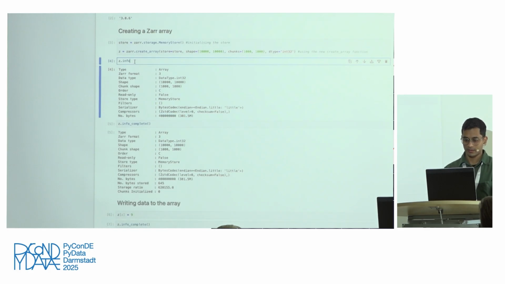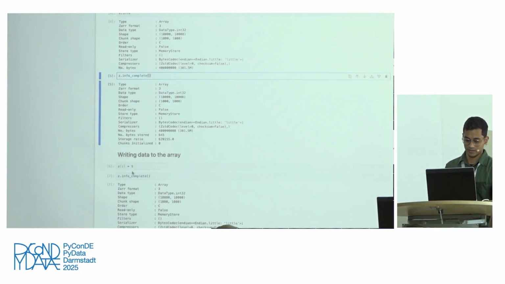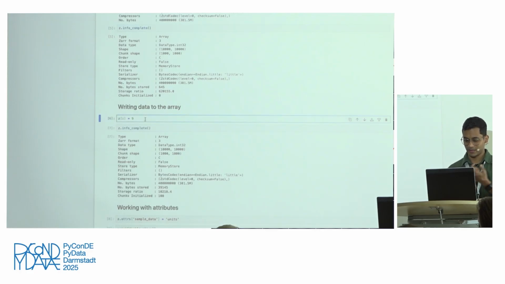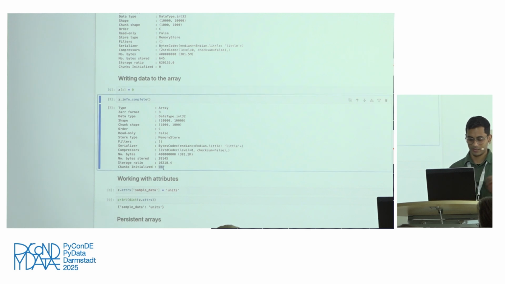So yeah, one more difference. Earlier there used to be an info function which prints the information about the Zarr array, but it was also doing a little bit of computation in the back. So we split that into info and info complete. When you do z.info, it doesn't do any computation in the back. It doesn't fetch the size of the chunk or what kind of chunks were initialized or not. But if you do info complete, it's going to show you more than that, like the storage ratio and the number of chunks which are initialized. After that, I'm writing some scalar value to the empty array, and you can see all the chunks have been initialized because I used the colon here.